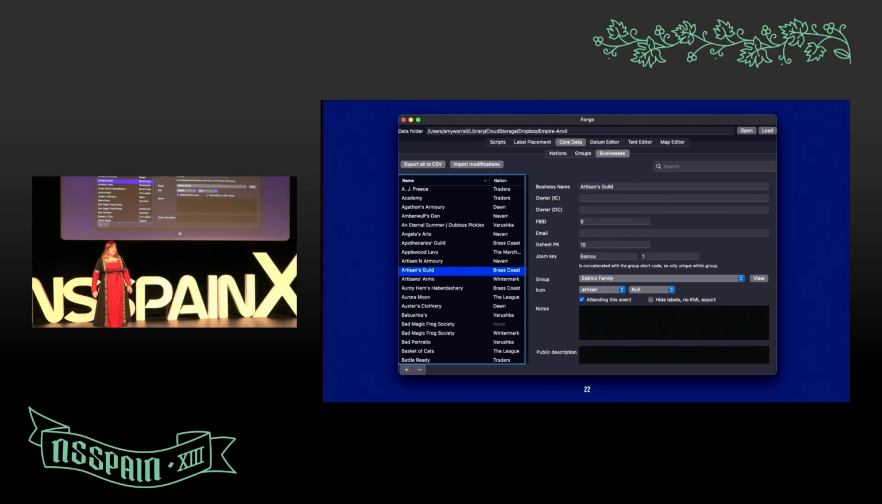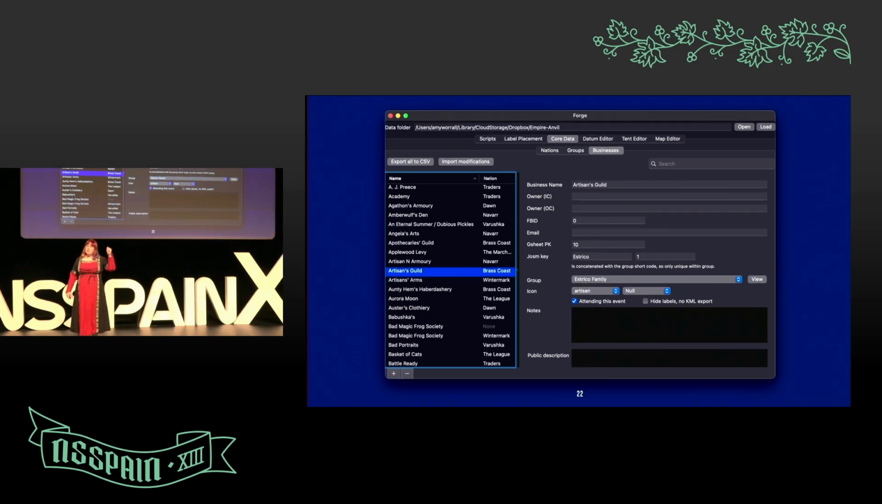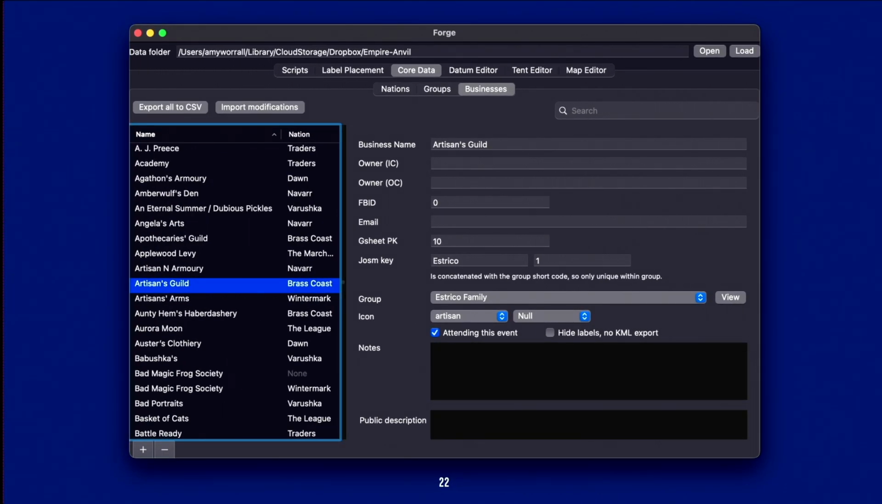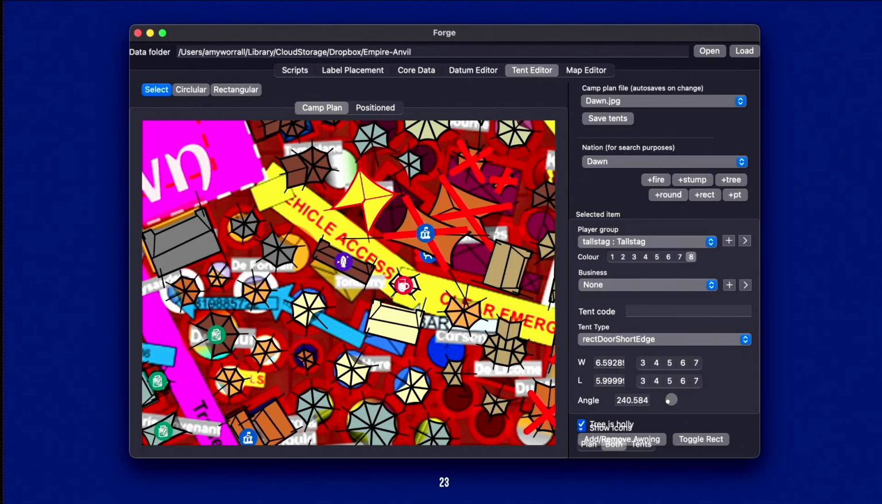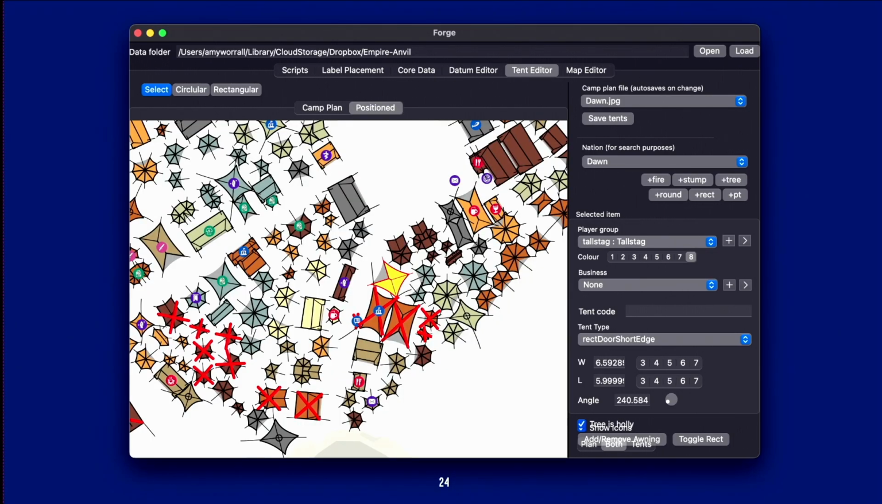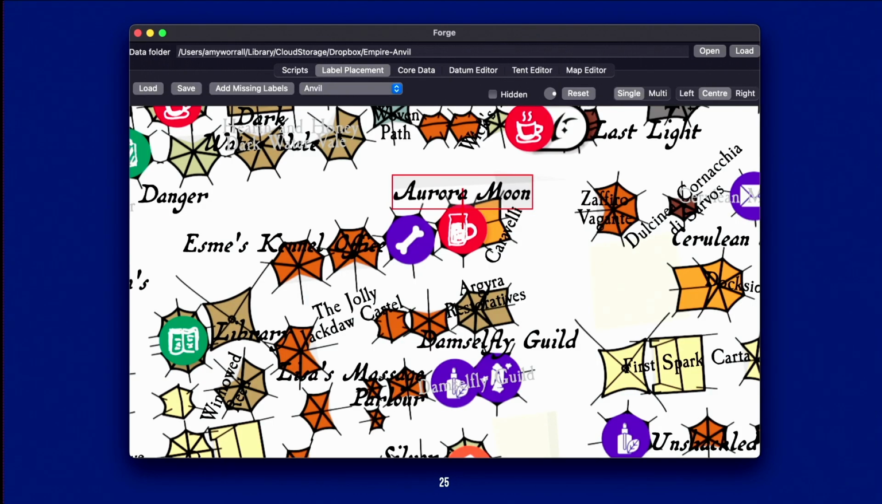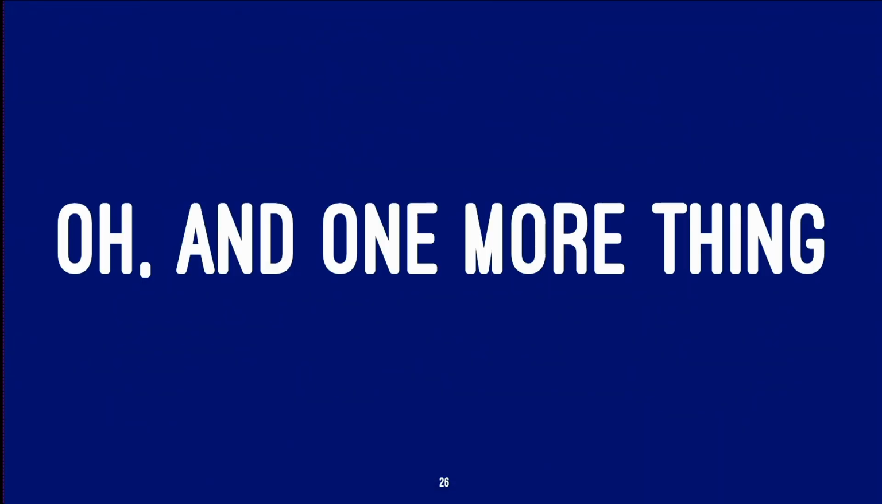I've got my database powered with Core Data and Cocoa bindings, in order to store all the extra information I need. And then I've got this editor which lets me place tents on top of the camp plans and drag them around. And then I can also switch to showing the sort of geo-accurate version of it. I've got a thing for editing the text labels. Where do they go? And one more thing.